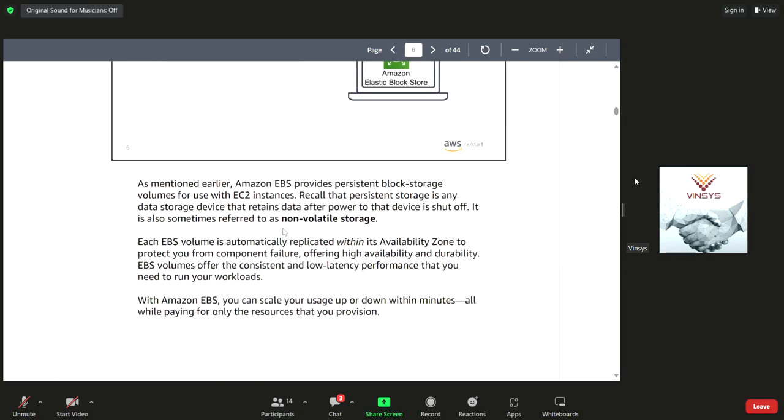Okay. It is also known as non-volatile storage. EBS volume is automatically replicated within its availability zone to protect you from component failure, offering high availability and durability. EBS volumes offer consistent, low latency performance that you run on your workload. With EBS, you can scale your usage up or down within minutes, all while paying for only the resources that you provision.